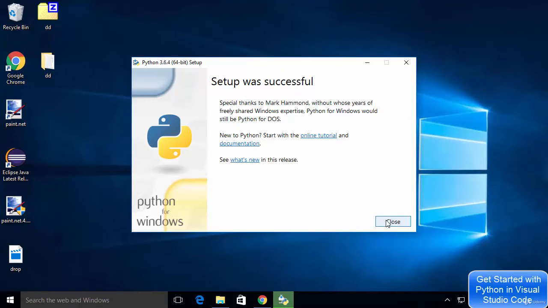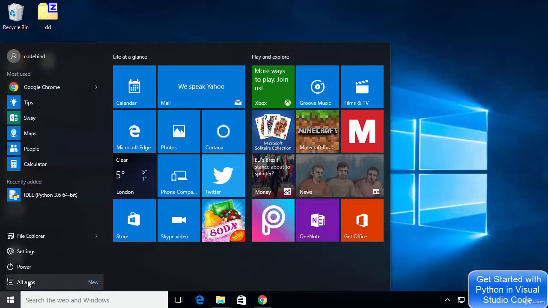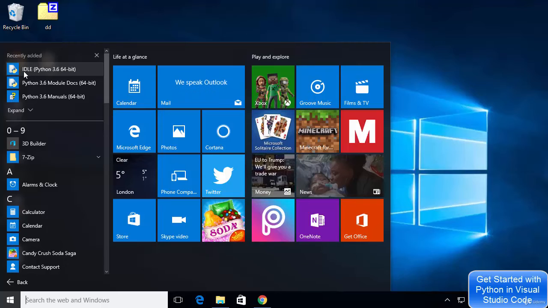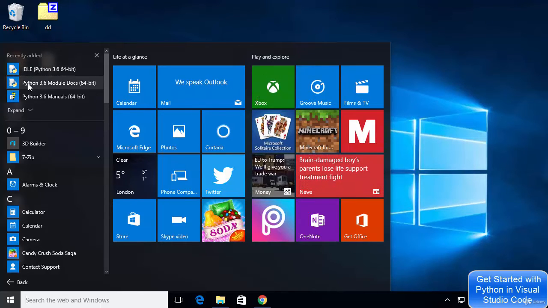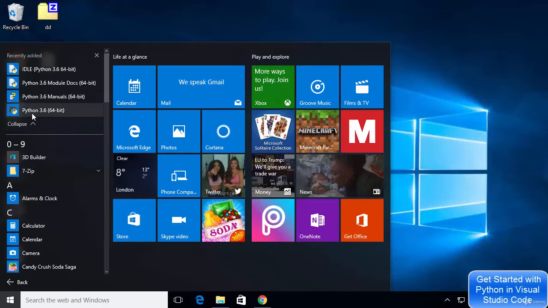So I'm going to just click close, and I'm going to go to my start menu, and here I will just click on all apps, and in all apps I can see this Python IDLE IDE is installed, and then Python 3.6 module docs are installed, and then Python 3.6 manual is installed, and you can see Python 3.6 command line is also installed, right?